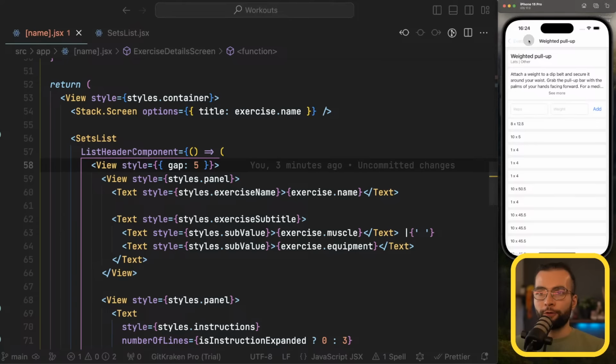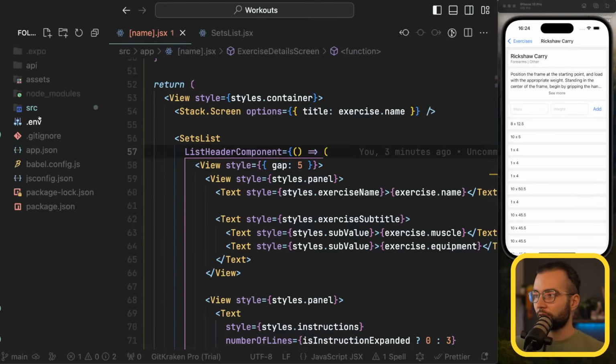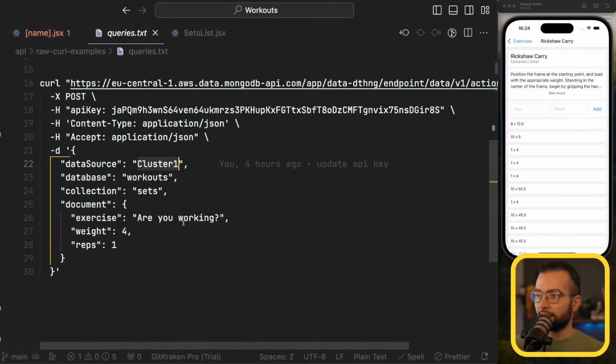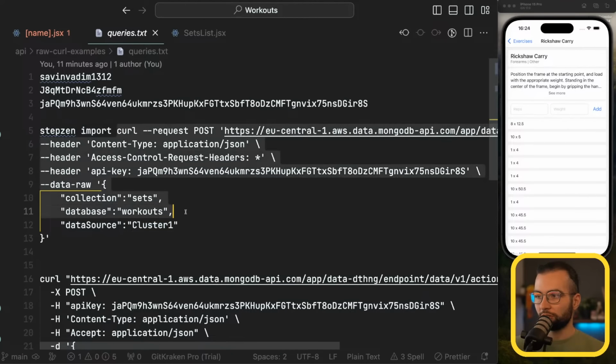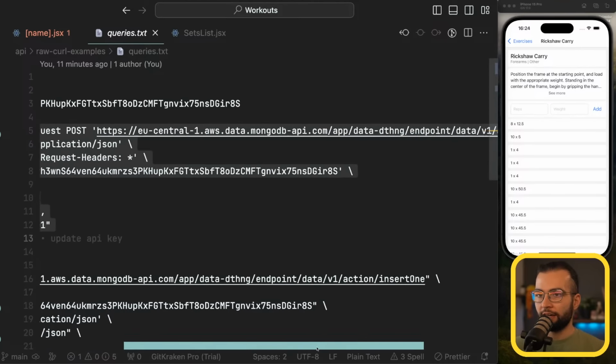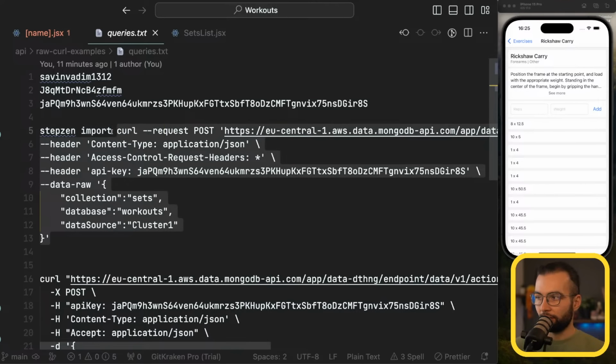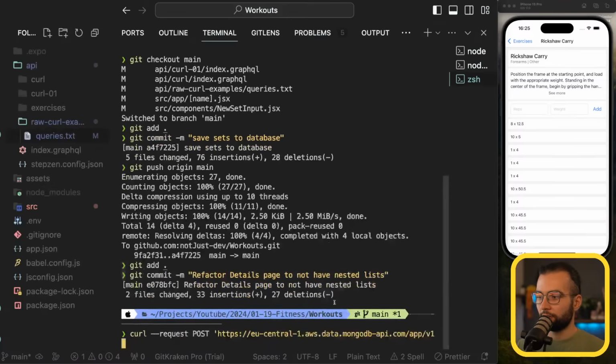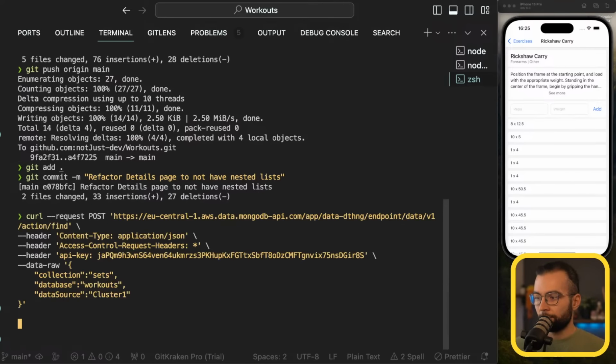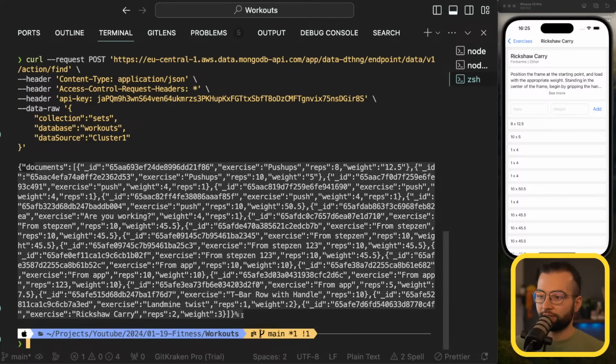All right, the next step I think is going to be filtering out all and displaying only the sets that are related to this exact exercise. To do that, let's look at the raw curl example. The first curl request here is the one that finds exercises. At the moment, if I copy everything except the Stepzen import and send it in our terminal, we're going to see that it actually returns basically everything.